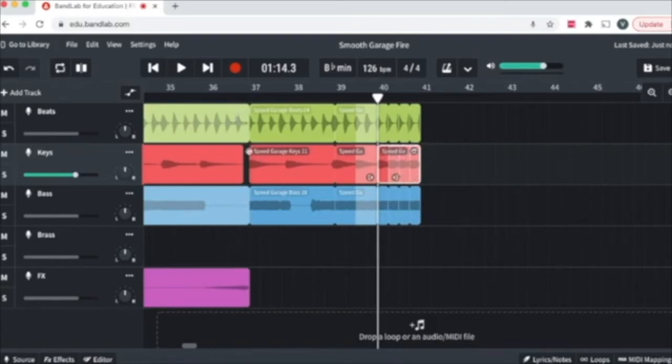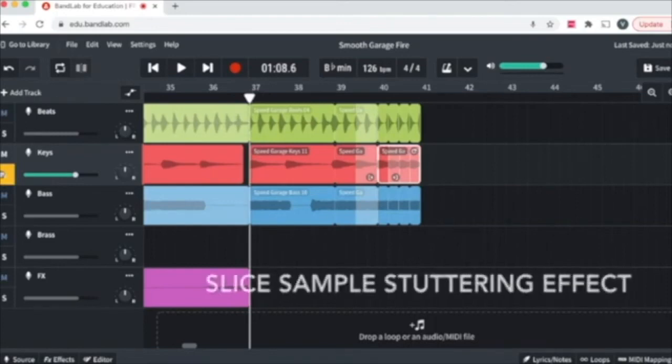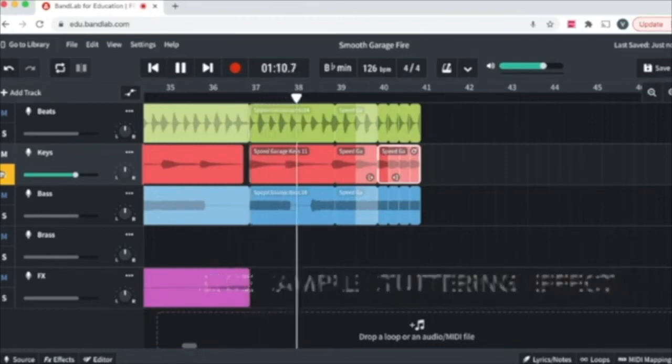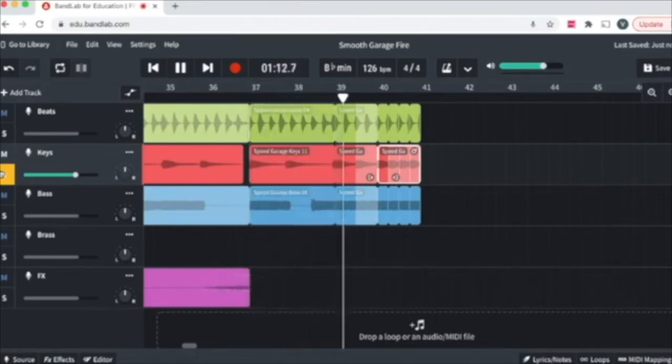So let's hear how the keys sound with my slicing sample stuttering effect. All right, let's go. All right, let's hear that one more time. I want to see how well you heard it. All right, now let's put it in the context of all of these.